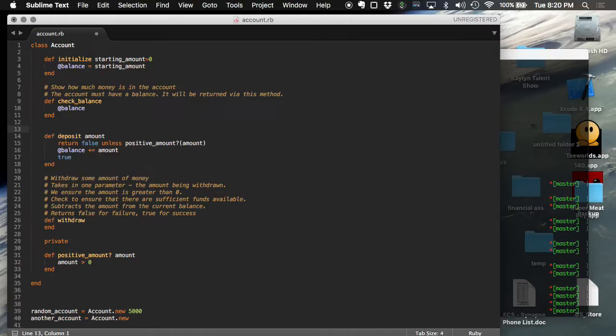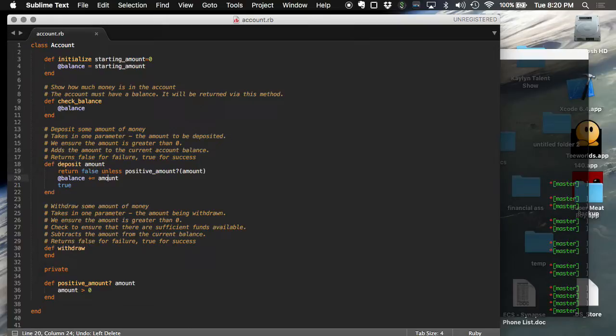You just have the question mark because you just have it defined down there under private as positive amount question mark? Yeah, I could take the question mark off. If I did, I'd have to take it off down here too. Yeah, it's just part of the method name.